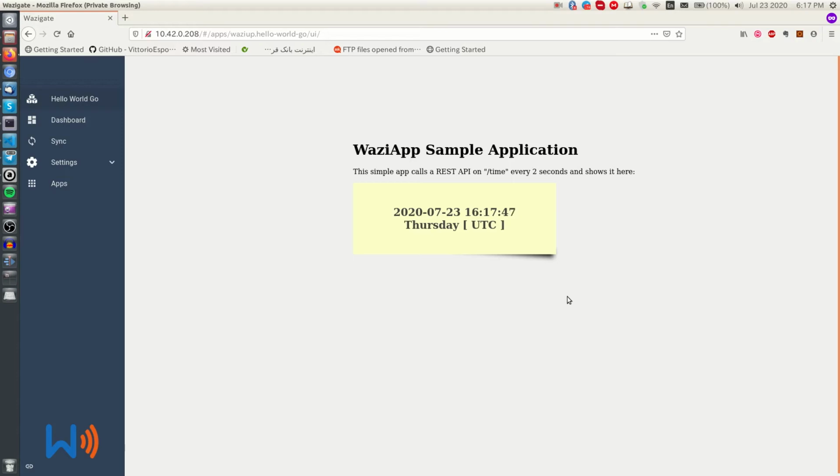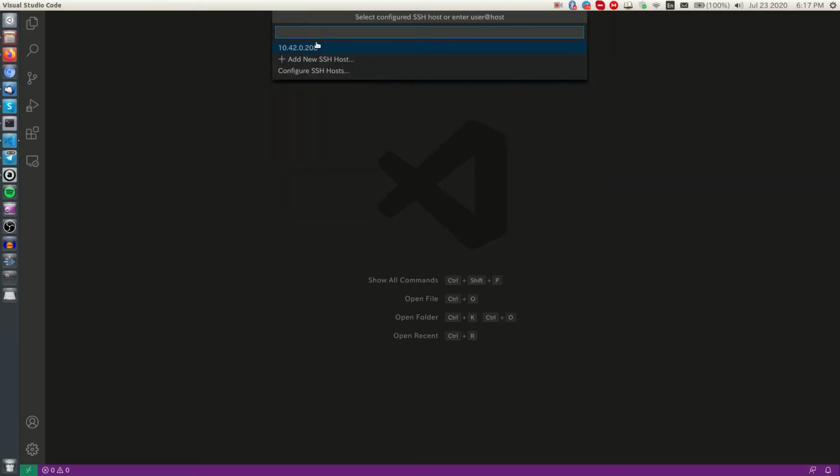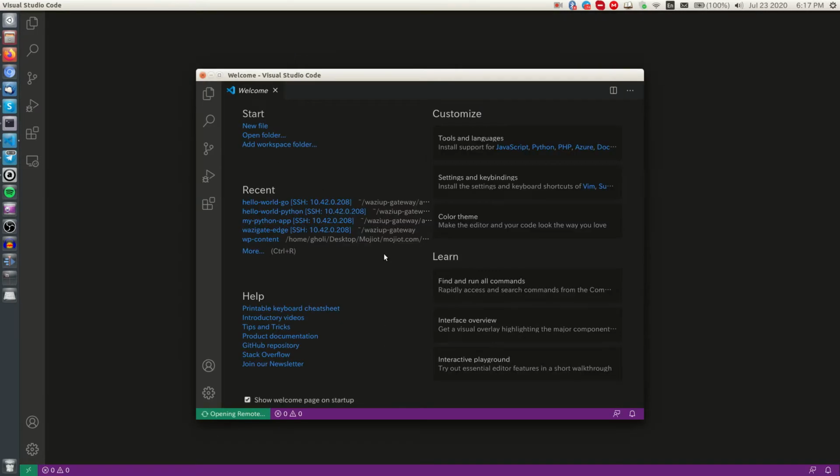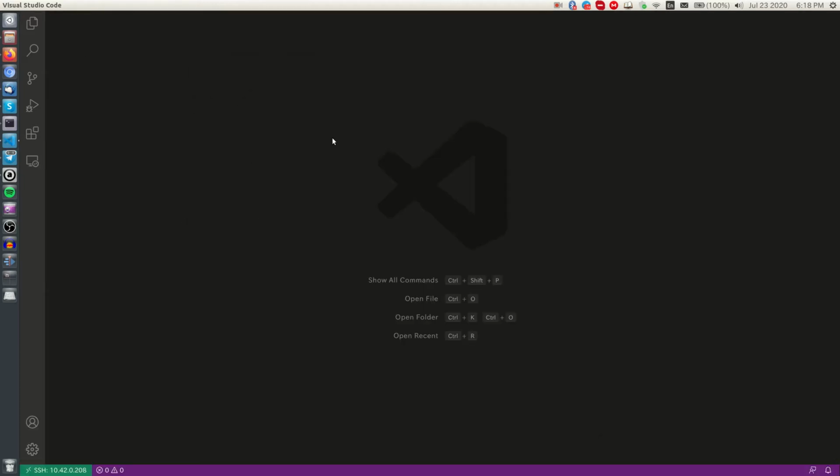Let's make a Hello World API. We open our favorite IDE, VS Code. We connect to Raspberry Pi over SSH. We enter the password, wait for it. Okay, it's connected.